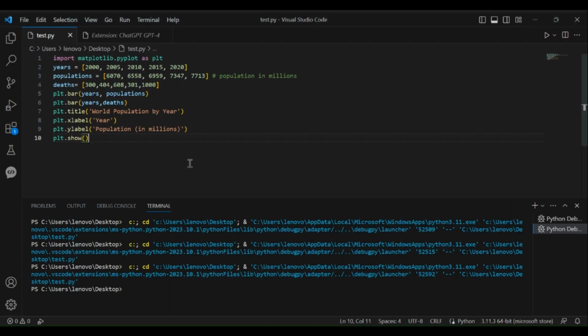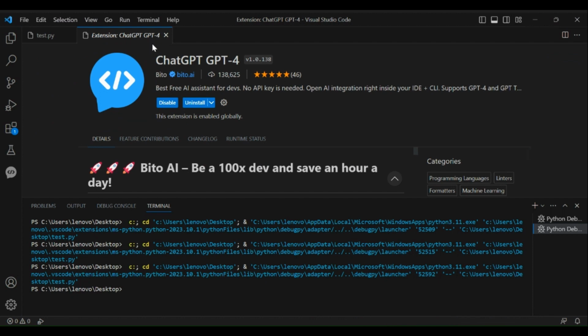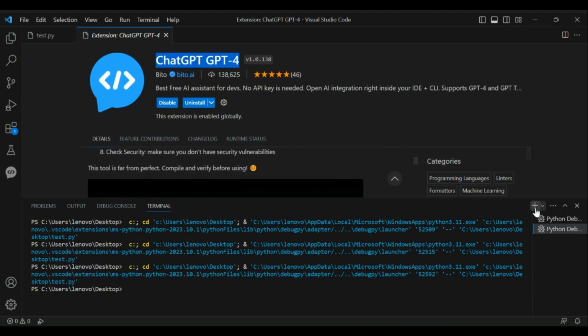You can make more changes in the graph to generate different output. This Chat GPT extension can be very helpful in writing complex code if used properly.